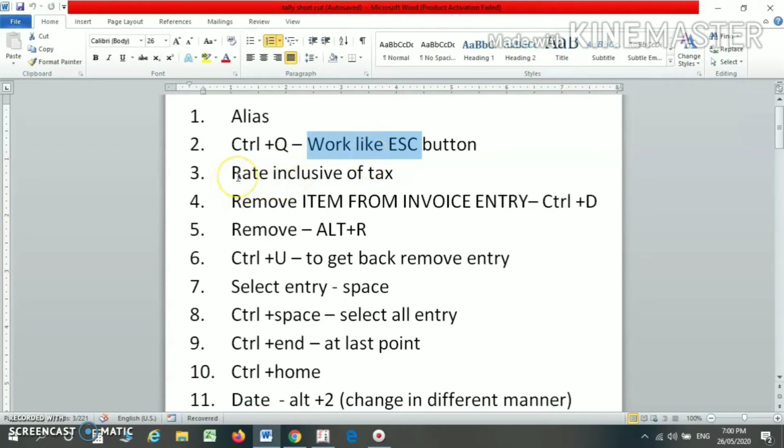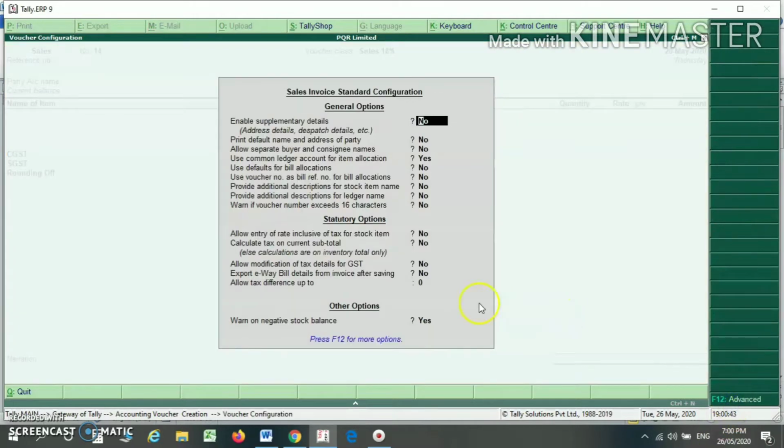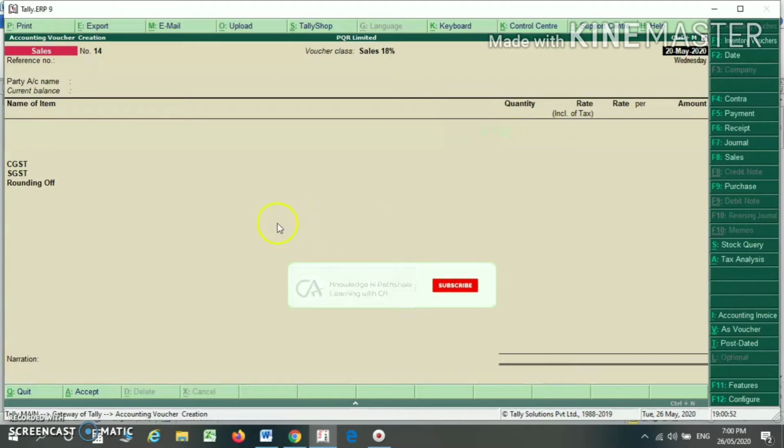Third one is rate inclusive of tax in case of a sales voucher. For example, I am making the entry for this transaction. Here I have to write my basic rate without tax. Now I want to enter the tax inclusive rate. Just press F12 Configure. Here under the statutory option, set allow entry of rate inclusive of tax to yes, and you will find the rate inclusive of tax.